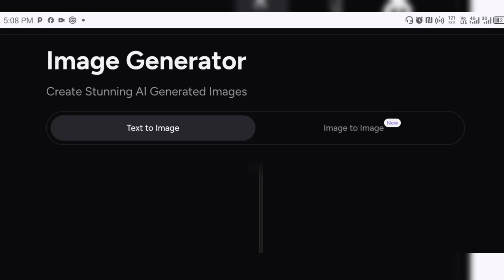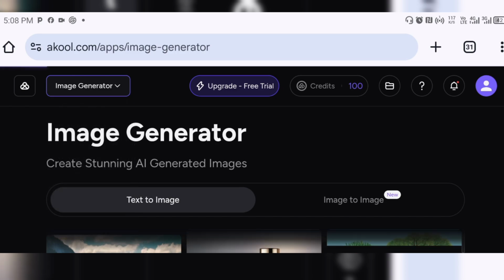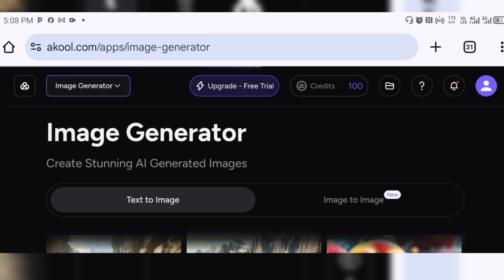So now there's an option for you to choose what you want to do. I don't want to use the image generator, I want to use the face swap. So I'm going to click on the face swap, and once I've clicked on that, I'm going to go ahead to try and import the pictures of who I want to face swap with.